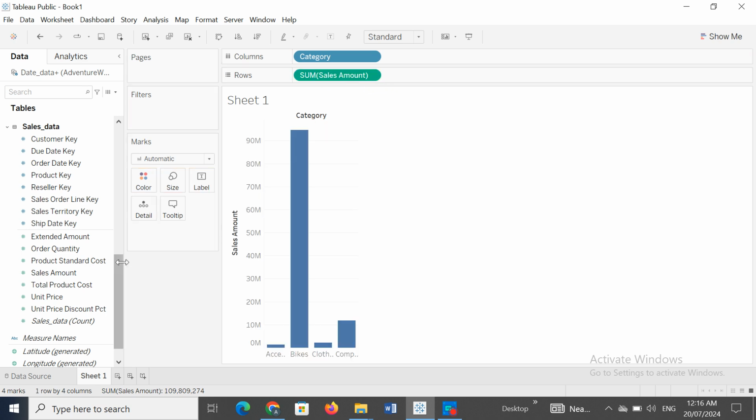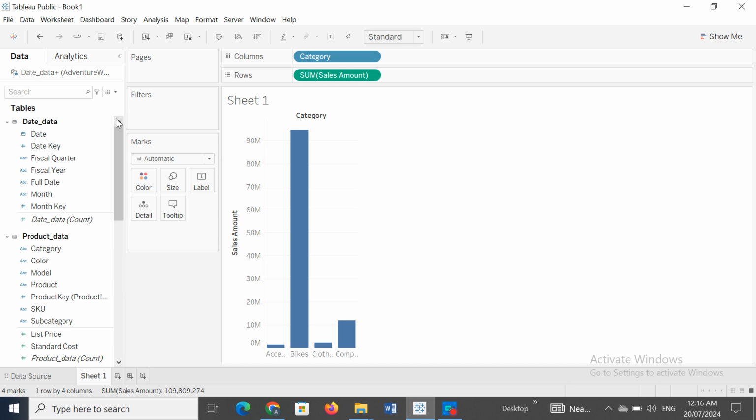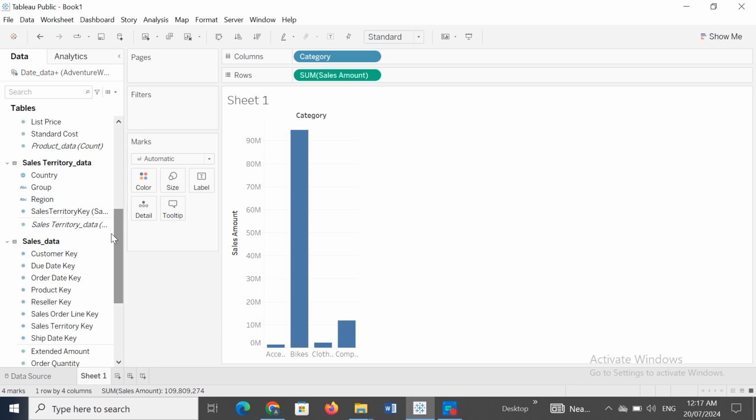Now I want to use the color section inside here. I have the sales for different categories of goods. If I want to do my analysis in a way that I want to see the category, and I want to see the sales for different countries, now I have different countries here. I want to see the sales for different countries or for different regions. All I need to do is to drag and drop this in the color section.